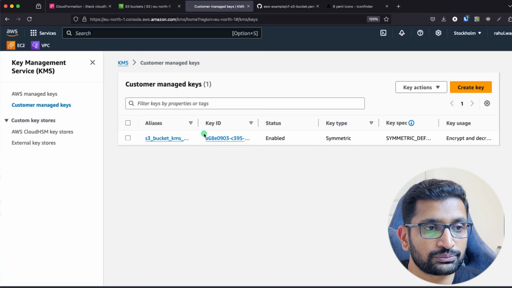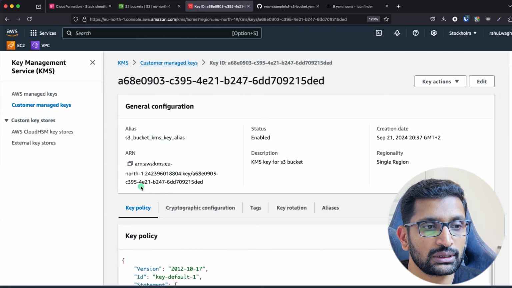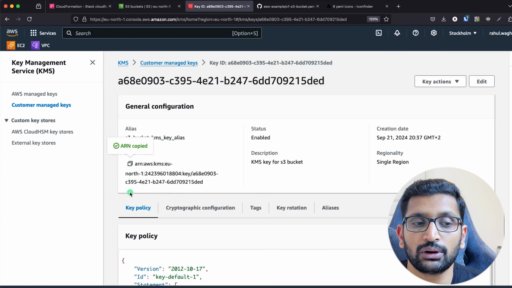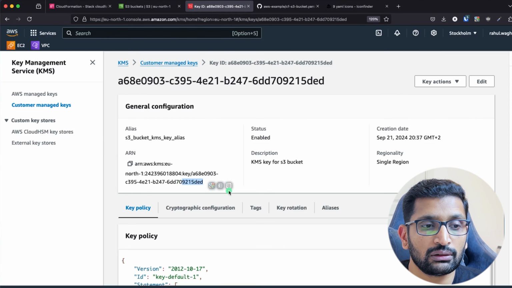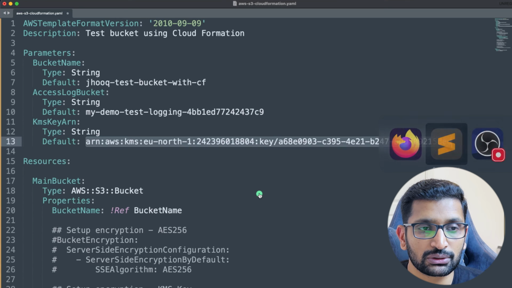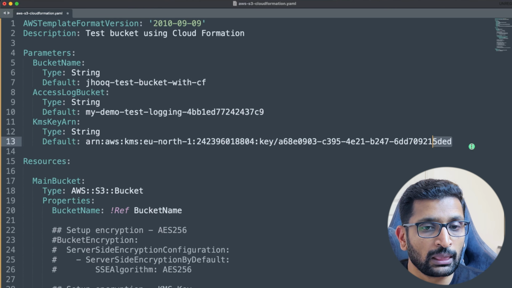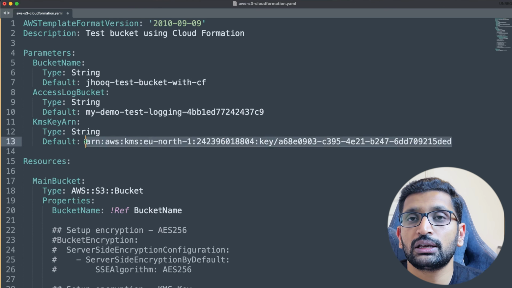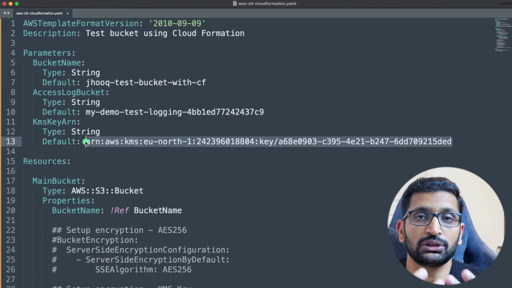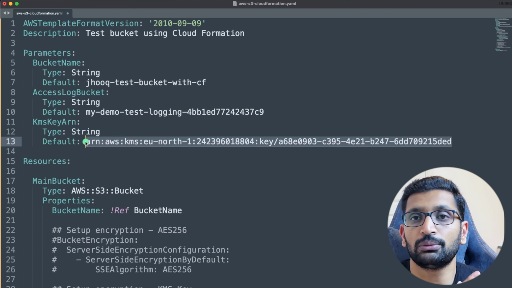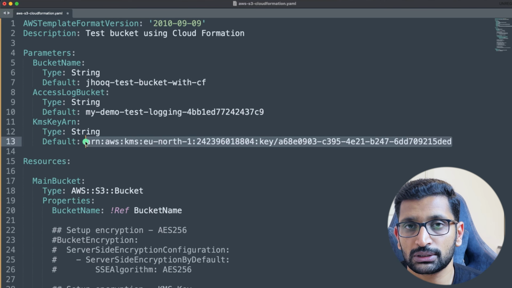Go over here, and here is the KMS key, and this is the ARN which I have already copied, which is ending with 5DED. So you can verify that, yes, this is the same ARN I'm using. So here is the KMS key, and this KMS key will be used for S3 encryption. Whatever object you are going to upload on S3 is going to be encrypted using this KMS key.